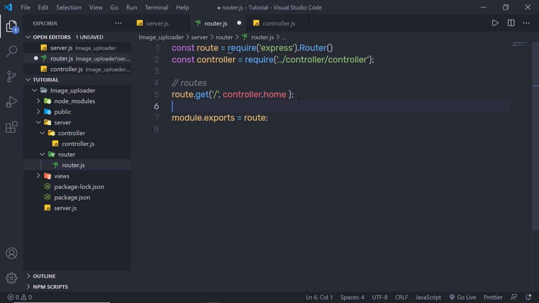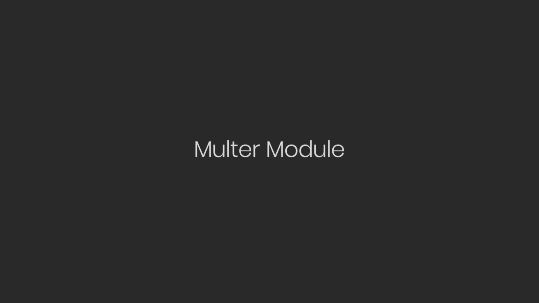Save this file and save this file as well. That's it. Your controller is now completely ready. Next, I'm going to show you how you can upload different images inside your project using the Multer module.